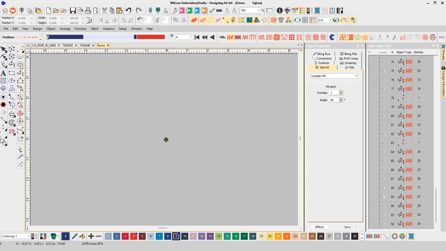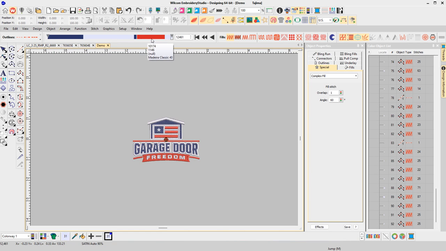So now if we look at our color changes at the top of the screen, see how much simpler they are. That means the machine is only going to change from needle 7, needle 2, 7, 2, 3, 2, and that's it, and it's done.